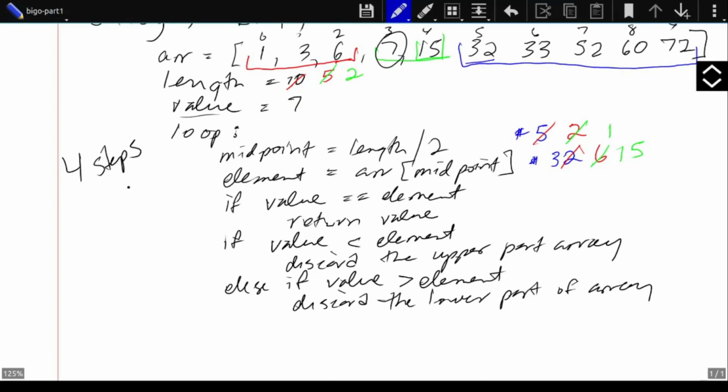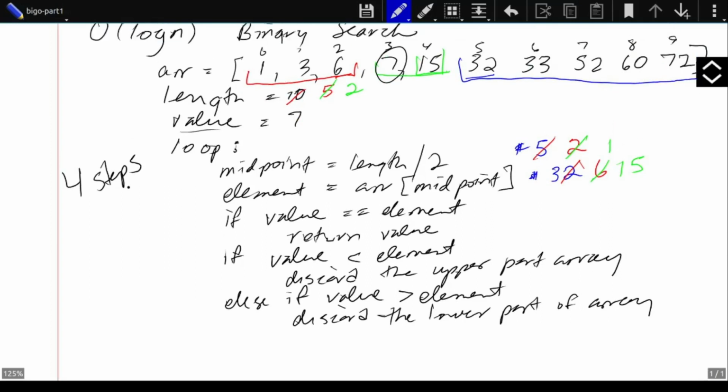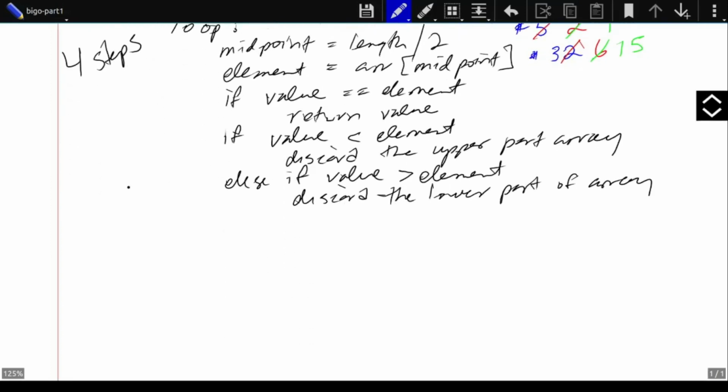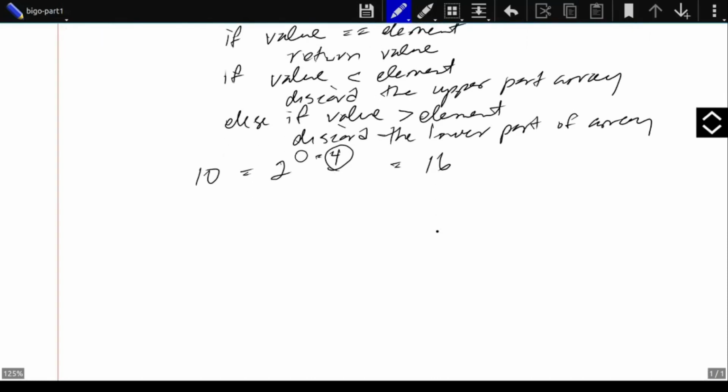Now, the reason that we call this logarithmic is because we are splitting the list in half each time. Each time through the loop, we'll have half as many items to consider. So if we have 10 items and think about the minimum power of 2 to get 10 items, guess what it is? It's 4. 2 to the 4th is 16, and 16 is the smallest power of 2 that's at least 10.